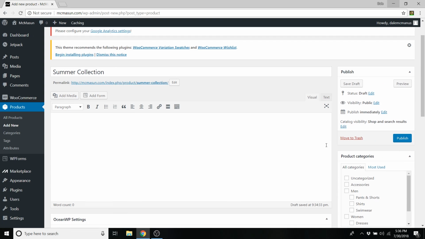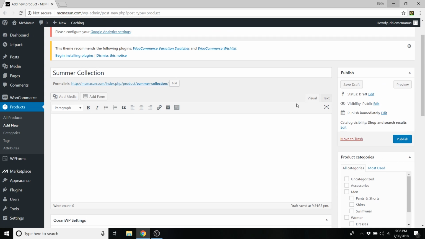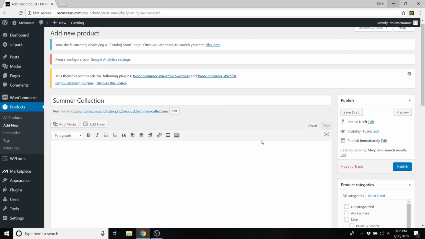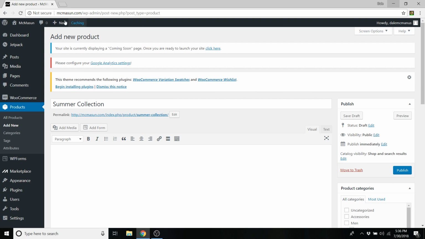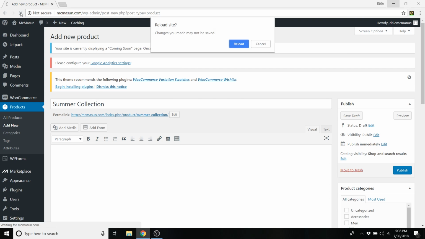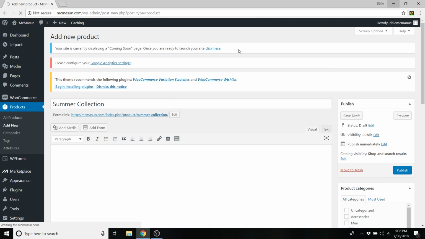So I don't actually have any images to put in this, so I'm not going to publish that, but that is how to make a grouped product. And we'll just refresh this page. And we'll just say reload, because we're not going to save those changes.